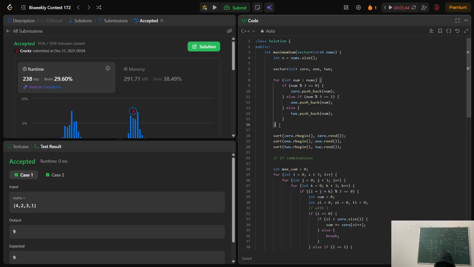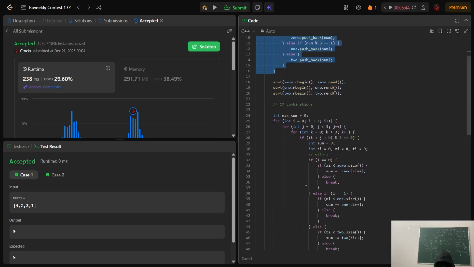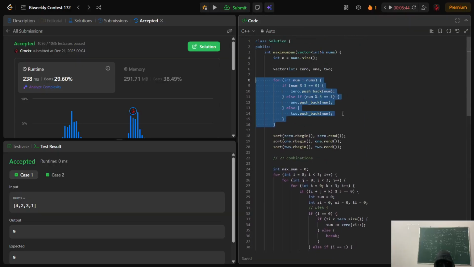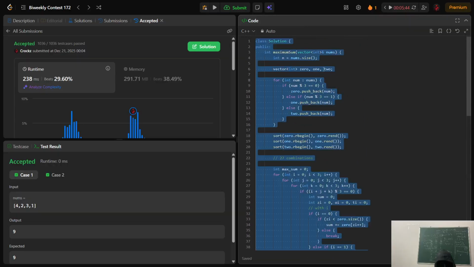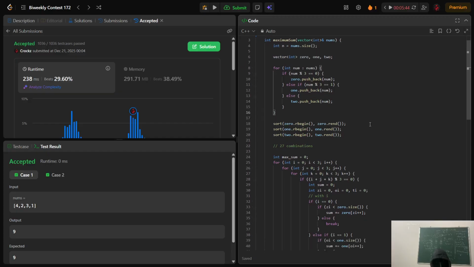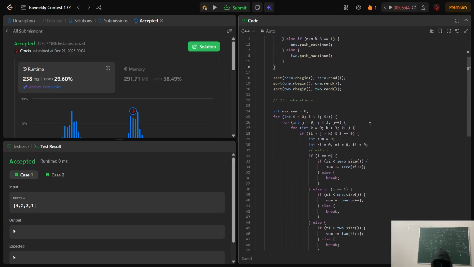If you see the time complexity, this loop is taking O of n, it is linear, and this loop is constant, like only 27 times it is going to run, not more than that. But here space complexity is O of n, because all the elements will be stored in either the 0, 1 or 2 vectors, so this combined will be linear. So both space and time complexity is linear here.